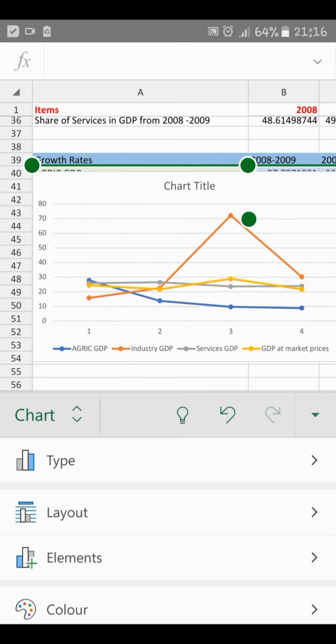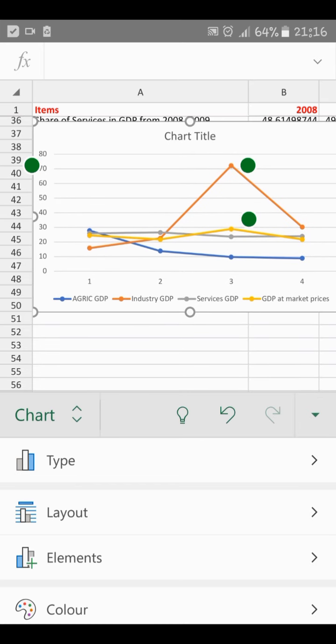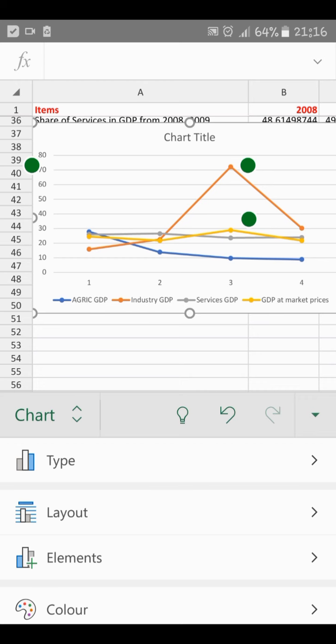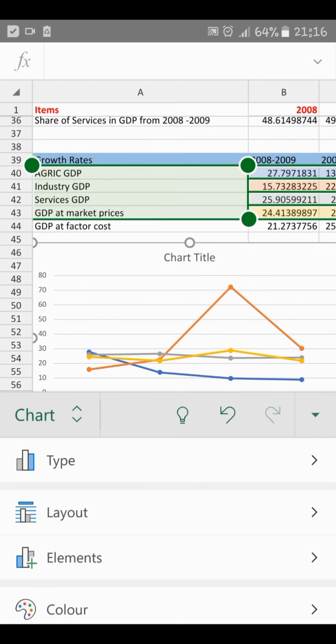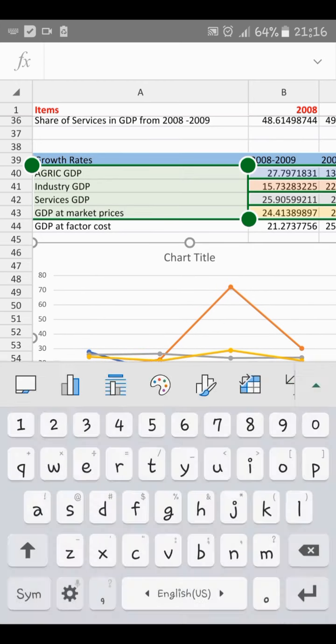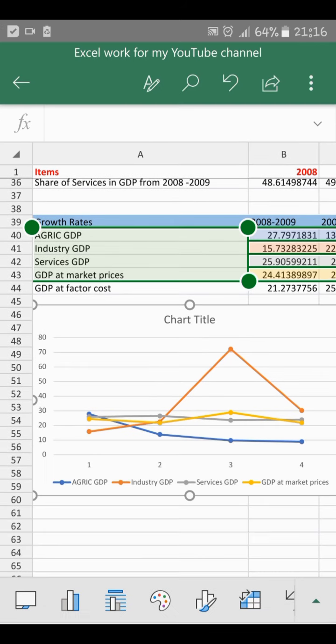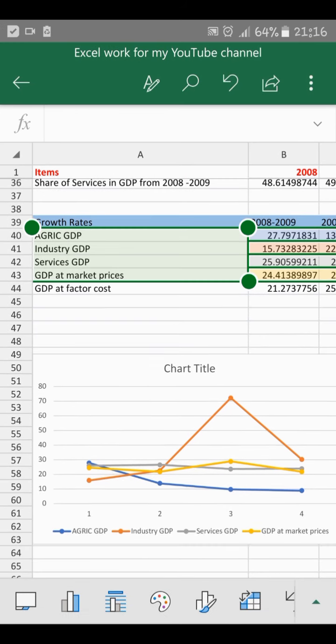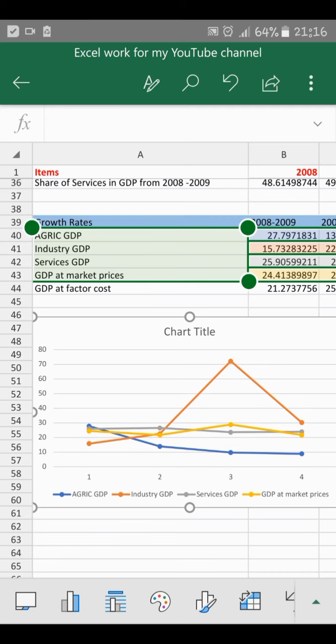So this is it. You can see it has given you the key, agri GDP being the blue one, industrial GDP. The x-axis is for the names, then the y-axis is for the percentages. Wow, so nice. So this is it for this work.